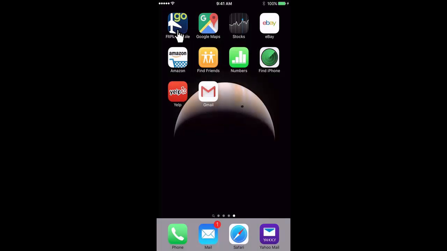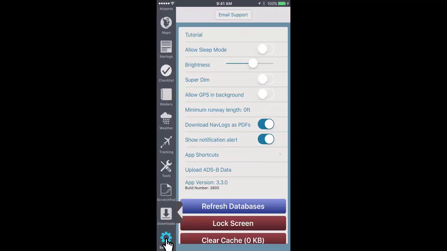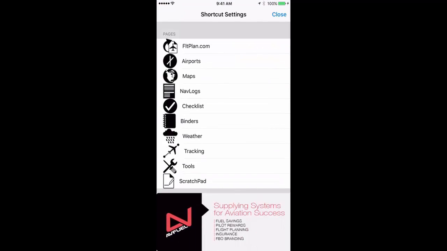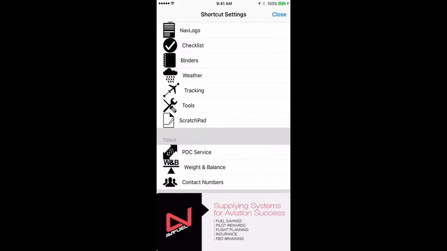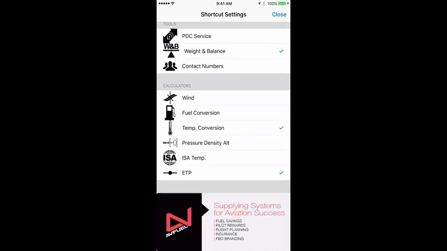To change the defaulted shortcuts and set your personalized shortcuts, open Flight Plan Go on your iPhone 6S and tap on Settings from the dashboard. Then tap on App Shortcuts. From the Shortcut Settings page, you can choose up to 4 shortcuts. Once selected, you will see a check mark appear beside each shortcut.